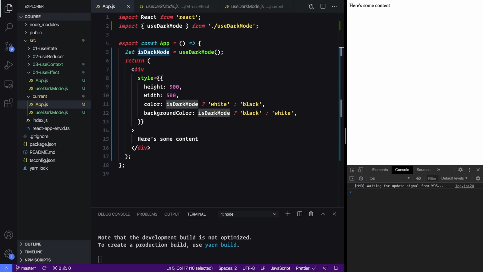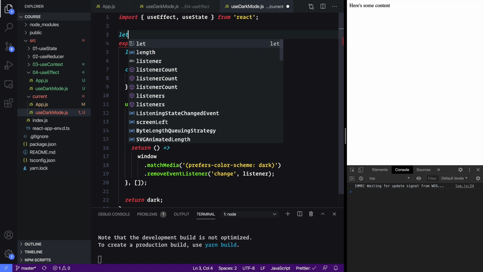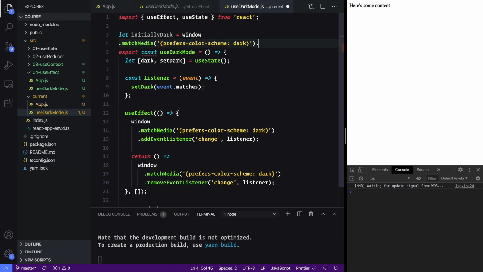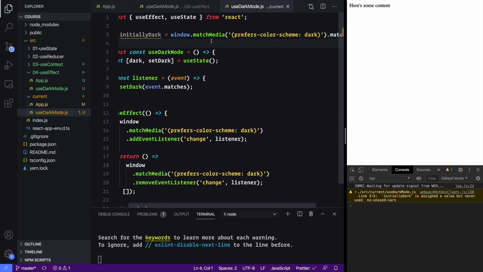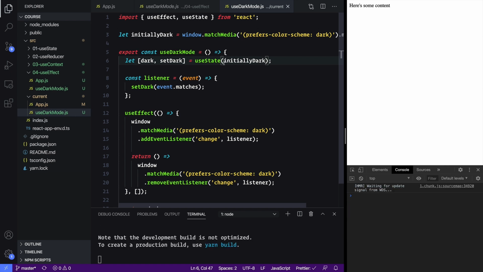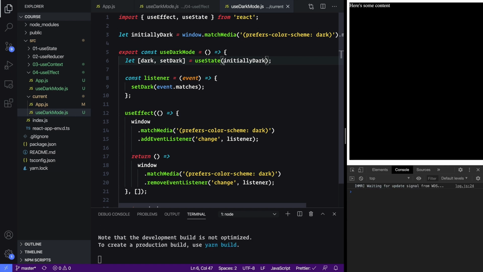What we need for that is just an initial check in our hook. Let's make a variable here called initiallyDark. And that will be if window.matchMedia, same stuff here, .matches. It's a very similar syntax. Now in our useState, we can have the initial value be initiallyDark. Now our hook completely works.